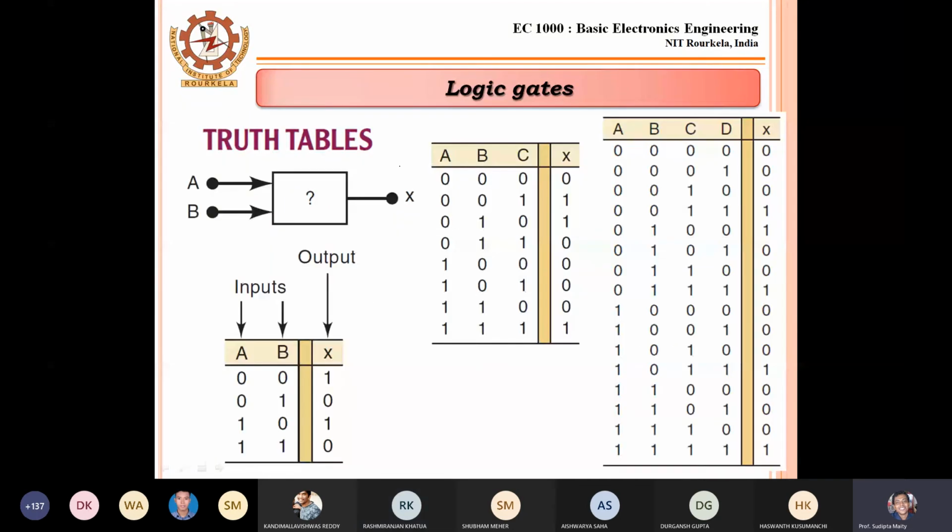Now I have one truth table. The truth table is for one circuit. What kind of circuit? I do not know. It is a black box.